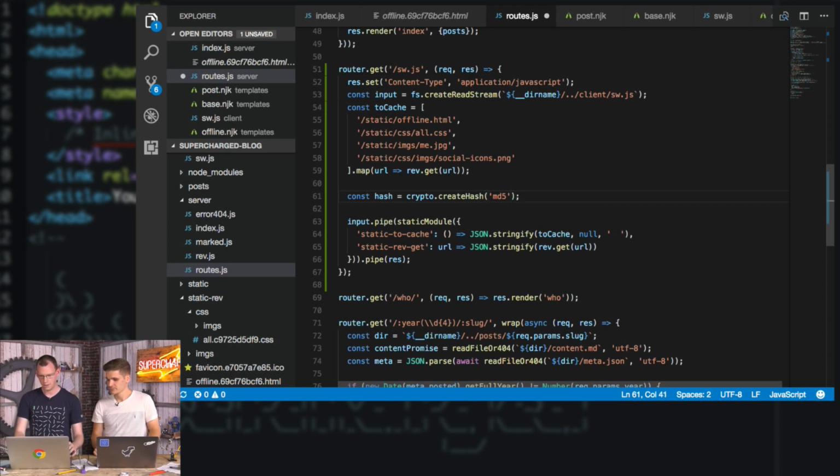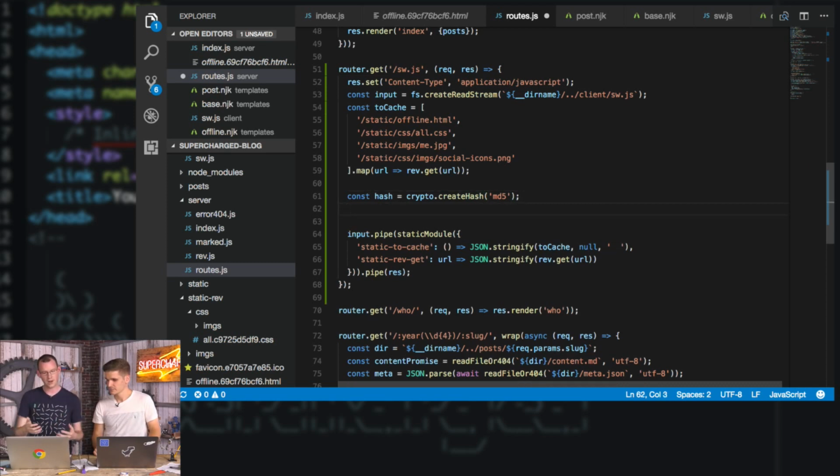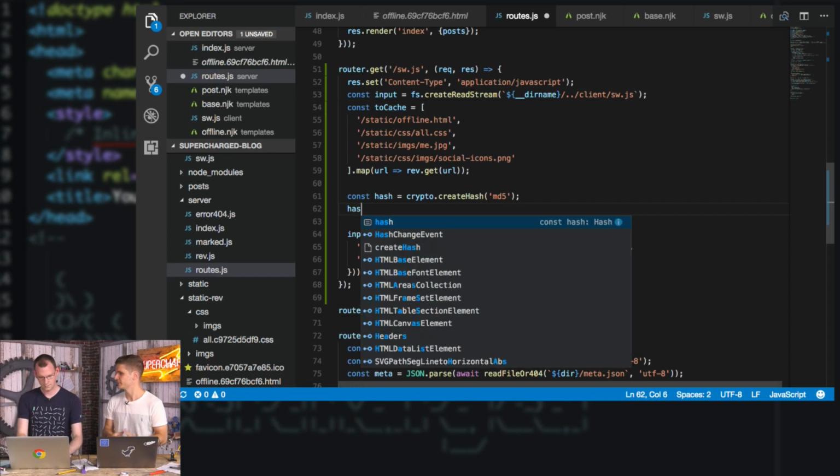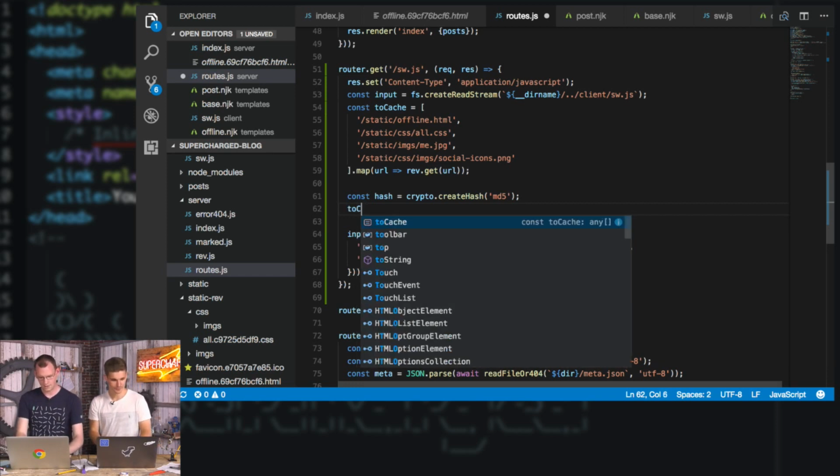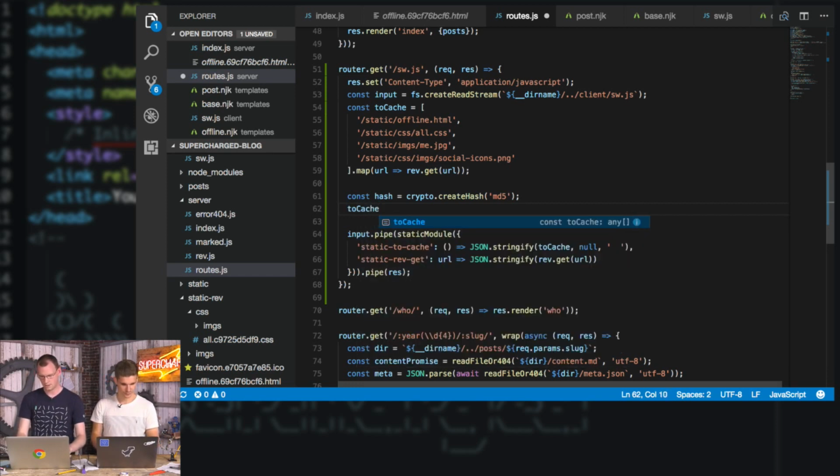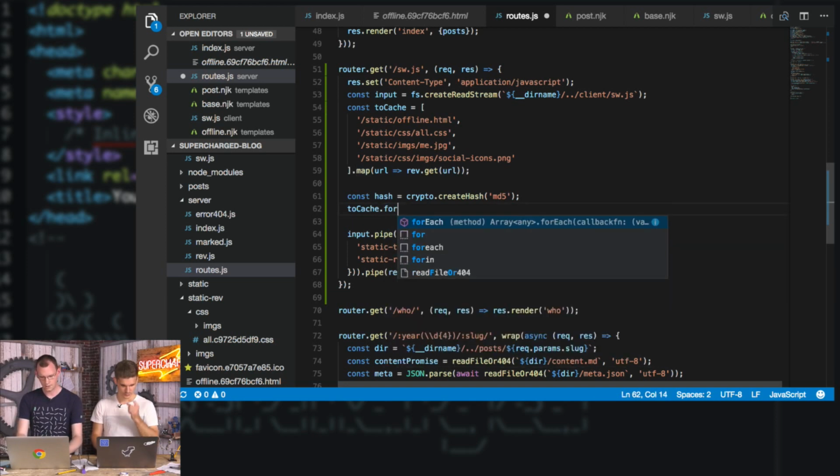Right. What I'm going to do here is, I've created a hash now. It's MD5. Let's not be too scared of that because this is not for security reasons. It's not security relevant. Even though MD5 is being discouraged, for hashing the contents and having a somewhat unique identifier it's perfectly fine. Yes. And so what I'm going to do here is go through all of the URLs that I'm caching.